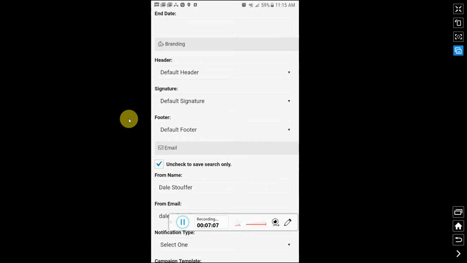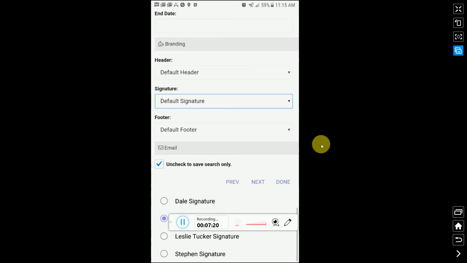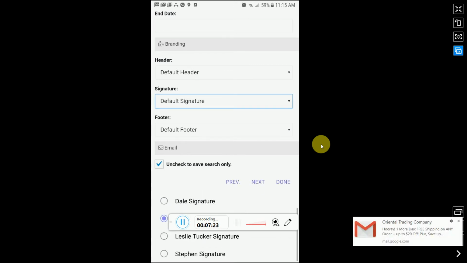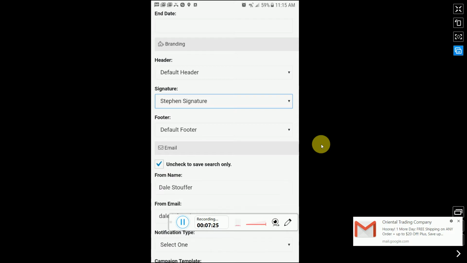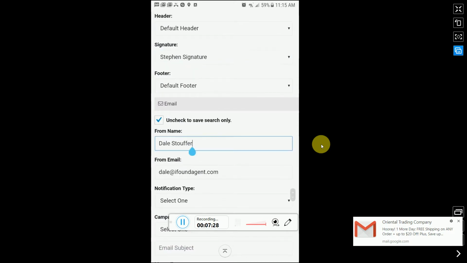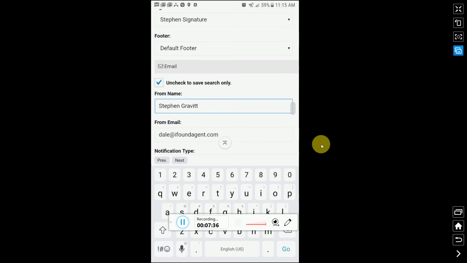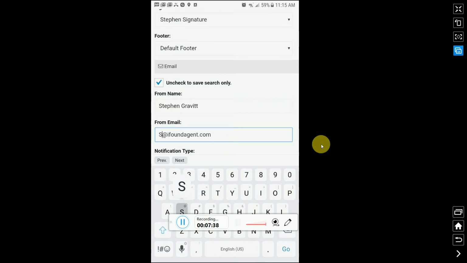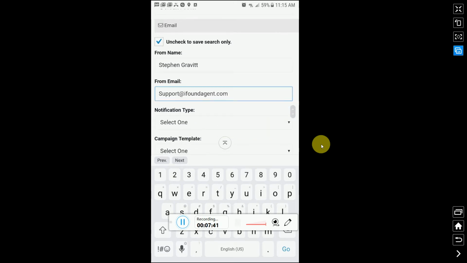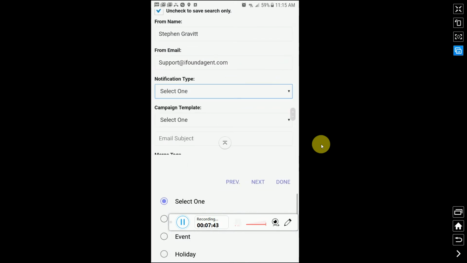There's some branding options. This system can use different types of email templates. So for like a different header, a different signature, footer. So I'm going to actually go in here and just choose my signature, Stevens, right here, that I created for myself. And then this is Dale's site, but since I'm sending this email, I want to change this over to my name. Perfect. And then I want to use my email address, support@ifoundagent.com.